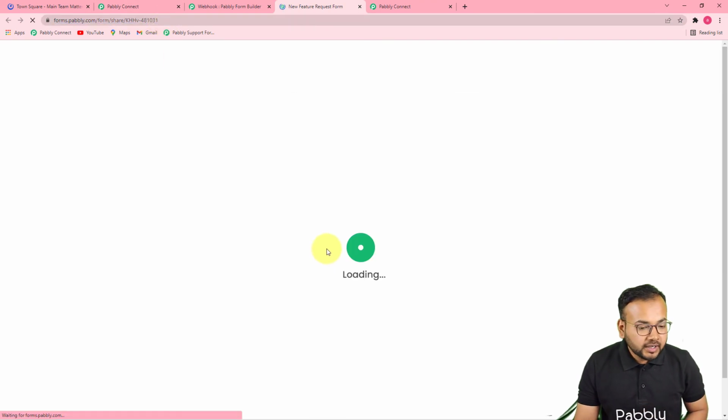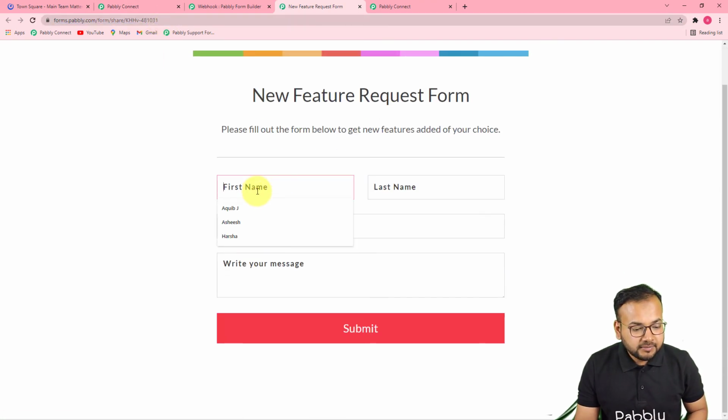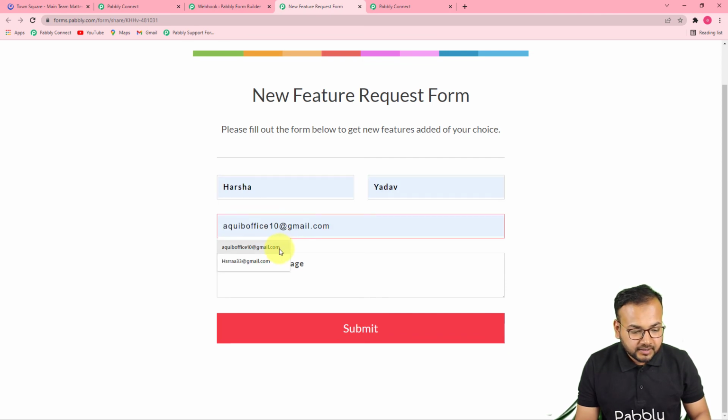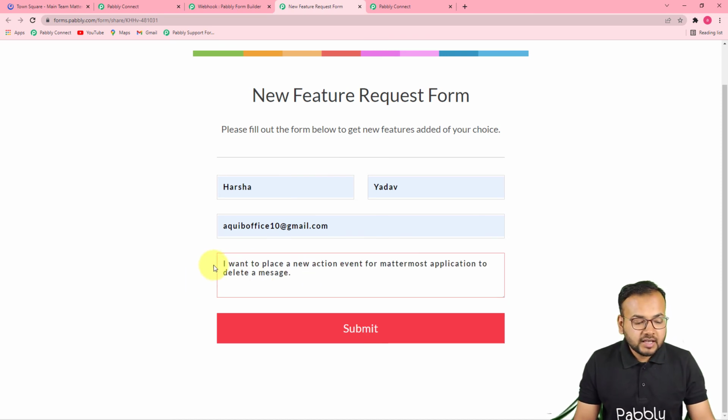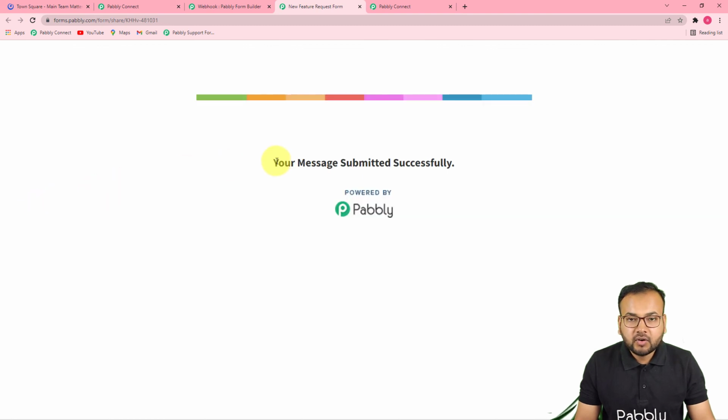I'm opening my form again, right, and let me fill the details again with a different name, different email, and a different message. Let's say the message is this: I want to place a new action event for Mattermost application to delete a message. This is a query from our user, and I'm clicking on submit, and the form is submitted.